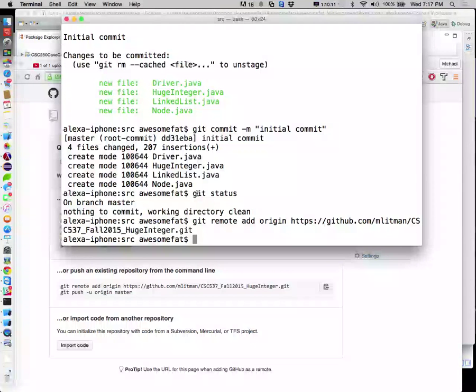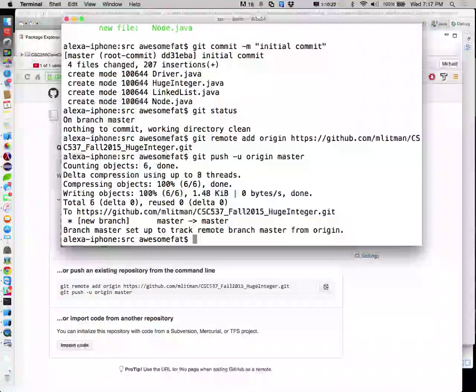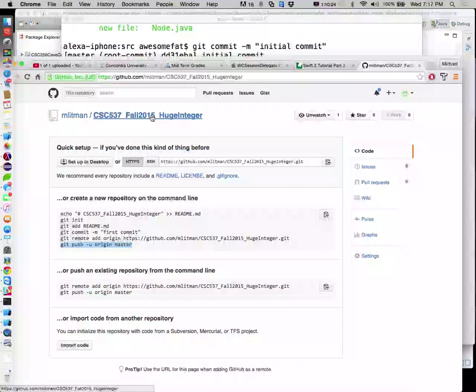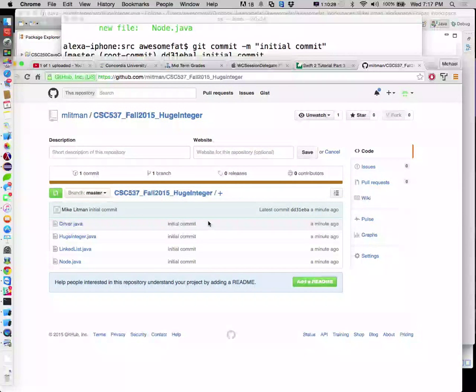Now every single time I want to make a change to the cloud after I've committed locally, I just have to do a git push -u origin master. And that'll push it up to the cloud. So now here is the code. Make sense?